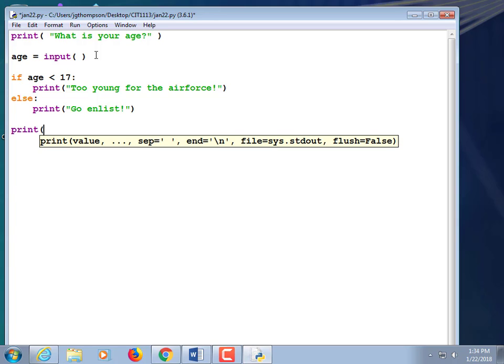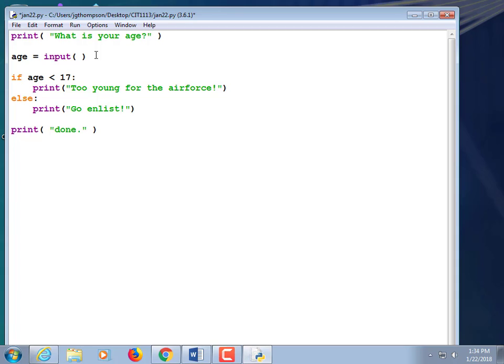And then just to show that we're done, I'm going to do a print, parentheses, quote, just the word done. That'll be enough. End quote, end parentheses. Okay, we've written a program.